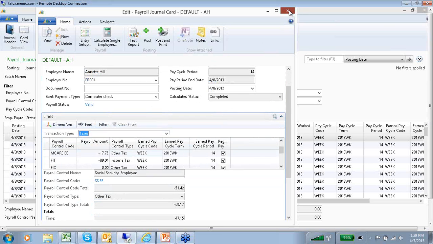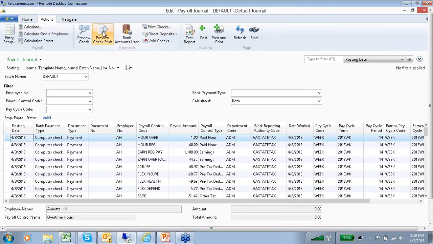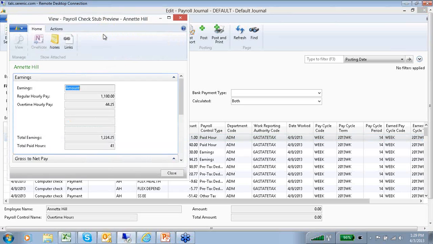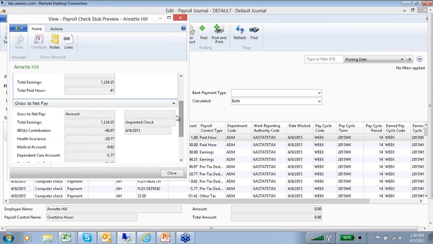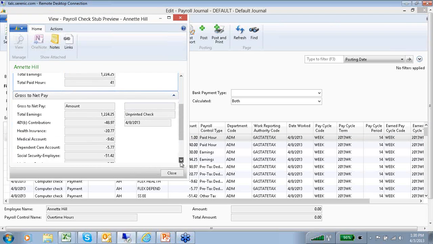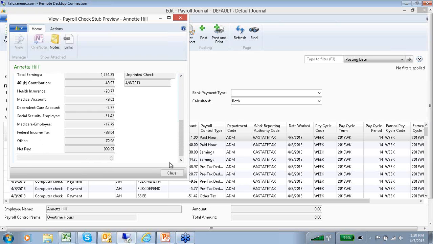We also have the ability of going into actions and going to preview check stub. What this does is allow you to see each employee's specific earnings and deductions in a gross to net pay type of format. So once again, nice and easy to look at and to review.